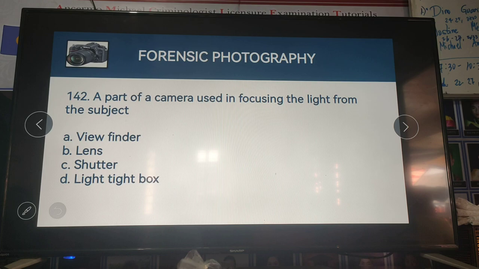Forensic photography. The part of the camera used in focusing the light from the subject is the lens. An opening. Opening. Focuses light.